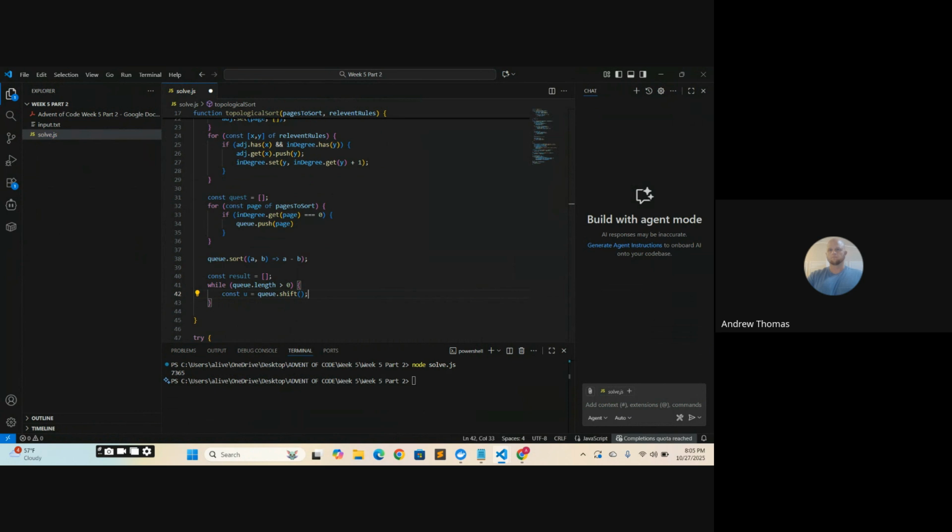Then we need to dequeue it. We remove the first element from the front of the queue, and the shift method modifies the queue array by removing the first element and then returns that element. That follows FIFO, first in, first out behavior, which is expected of a queue. And I use Q to represent the current page that's being processed.